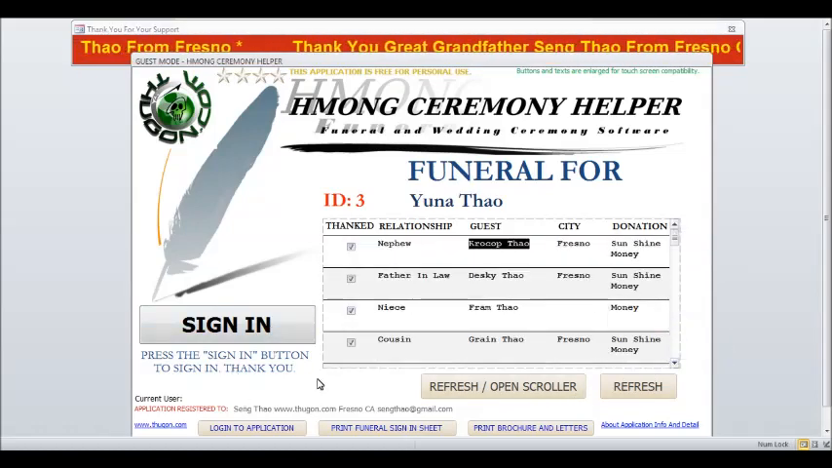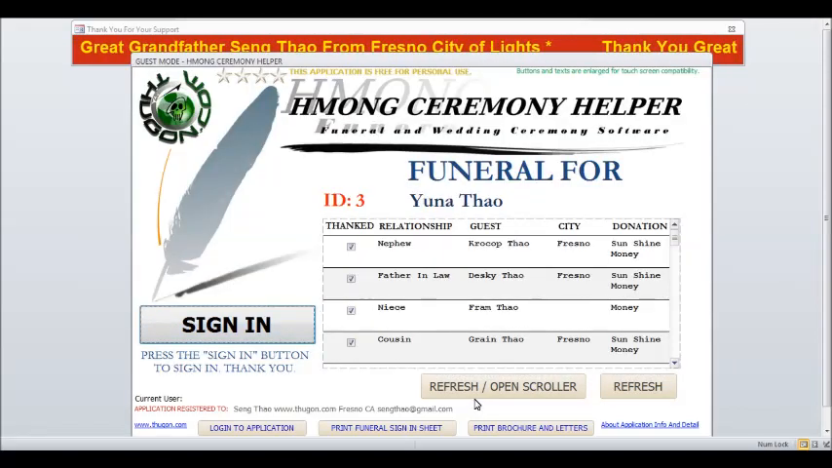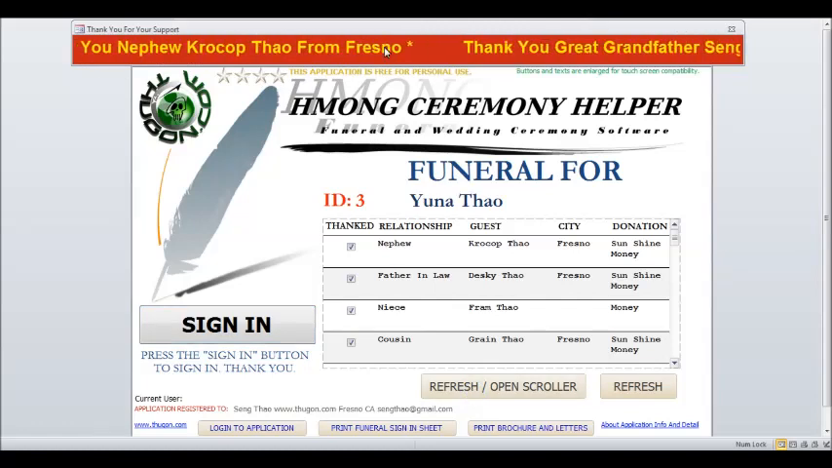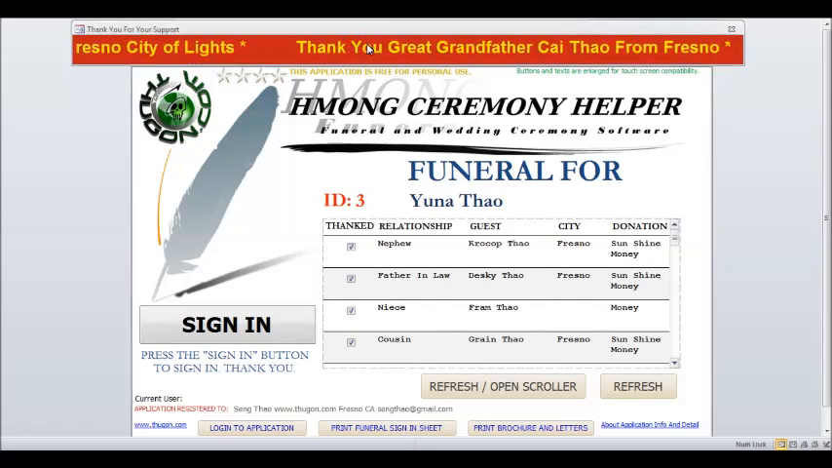Okay. So anytime that you have a new sign in, what you want to do is click on refresh open scroller here, and that will refresh the list so that the scroller can pull all of the new names that have been added onto the application into the text up here. Okay, and that will be it. I will close out of this.